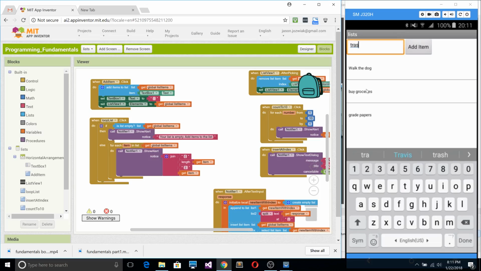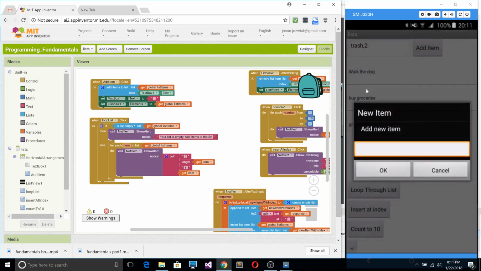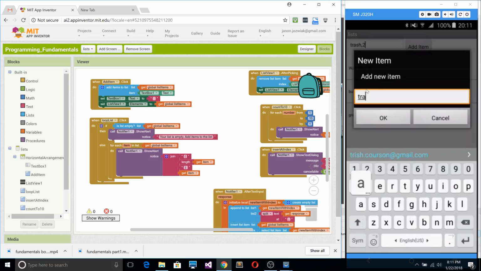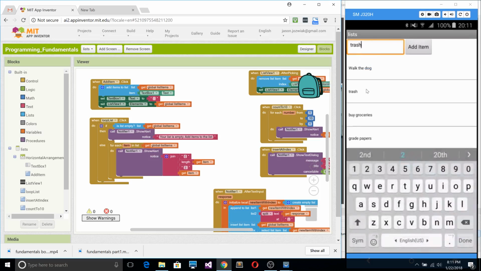So trash, comma 2, done. What I need to do is press this insert at index. That 2 is the index that I want to insert it at. So if I press insert at index, alright. It's supposed to put it here. That's right. Now I remember. Okay, so if I click OK, you'll see that it added it right after walk the dog.